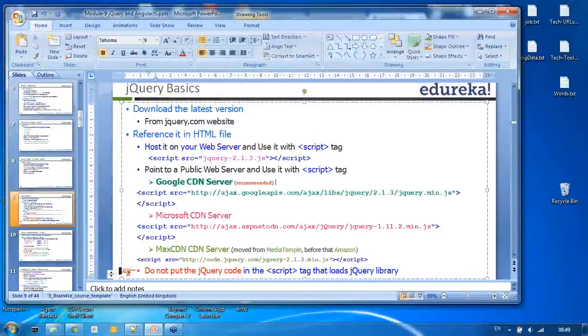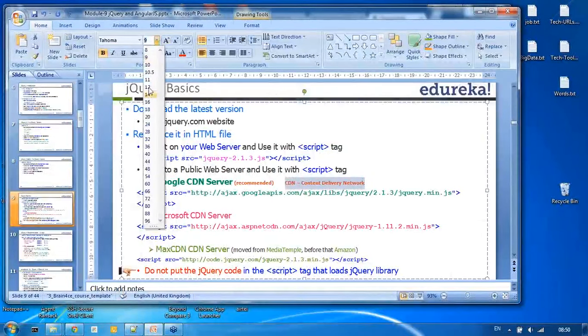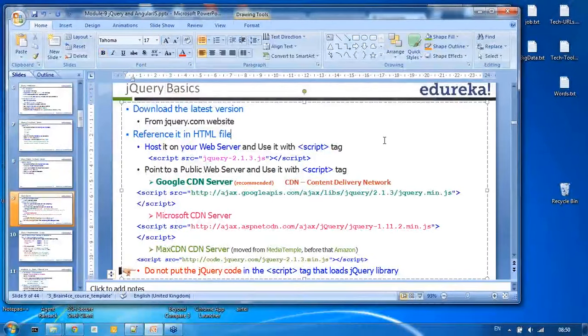Let me put it here. CDN stands for content delivery network. Let me make it a little bigger. Okay, is it clear? CDN stands for content delivery network.